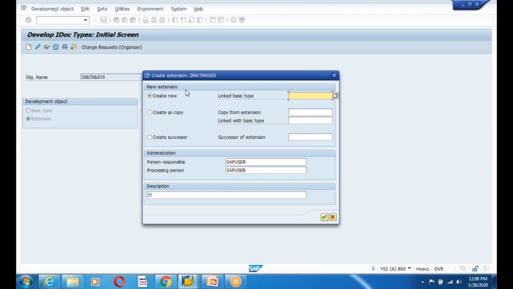See, whenever you create an extension, you need to create a link to the basic type. Which one is the basic IDoc? MATMAS05, guys. This is my linked basic IDoc type. I'm going to create a new extension to that with the linked basic IDoc type. MARC extension or else custom fields.